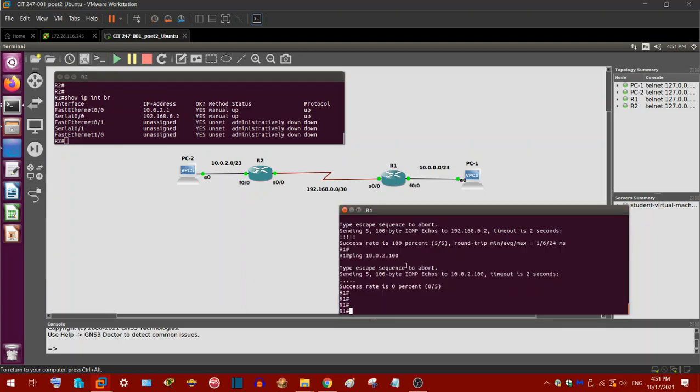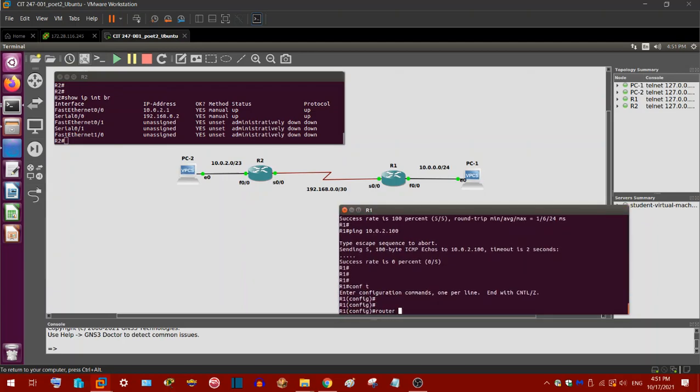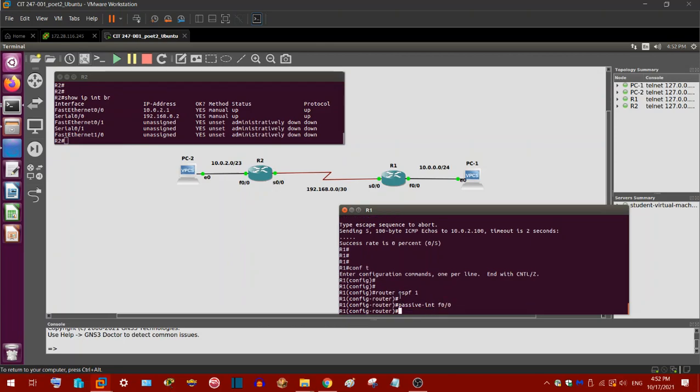So let's start with R1. conf t. The first command is router ospf 1. The next step is to do passive interface. You can do it last if you want, but I prefer to do it second, before we're configuring the routes. So passive-interface, you can actually just type it as passive int f0/0. This is on R1. So notice the interface I did that to.